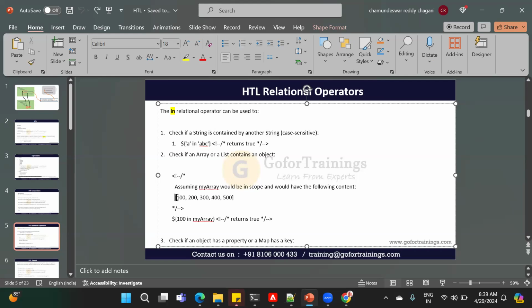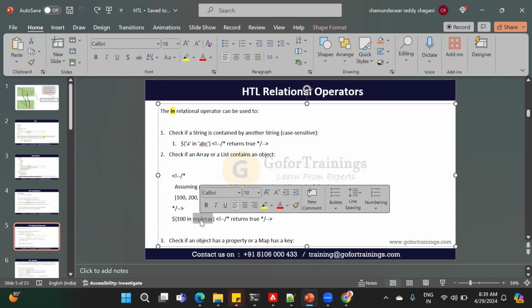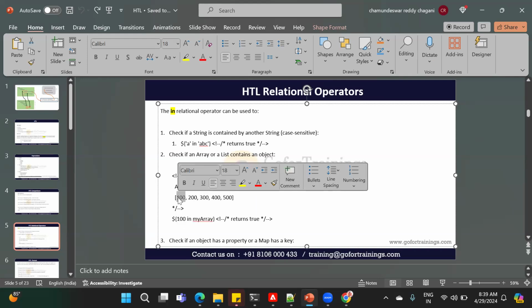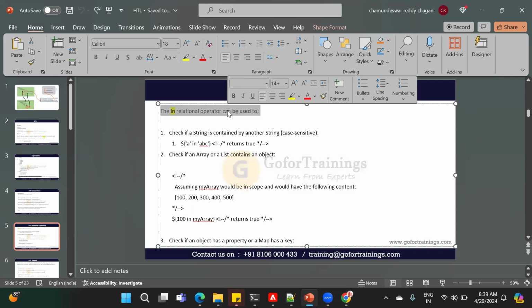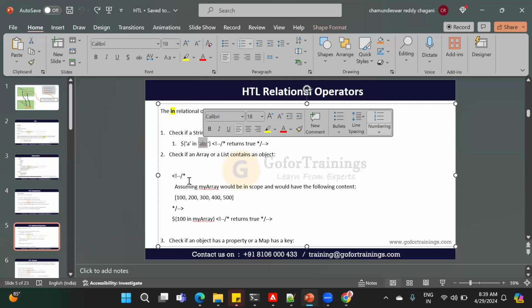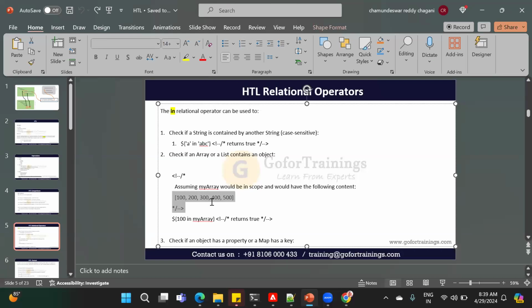Or else we can apply it for arrays also. In the array, I have multiple values. We can use 100 in my array. It will return true because 100 is available in this array. So the in operator is useful to identify a particular string or character in a statement, and it is also useful to identify a particular value in an array.